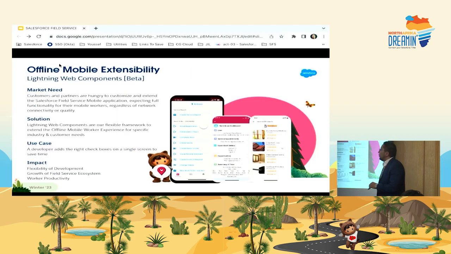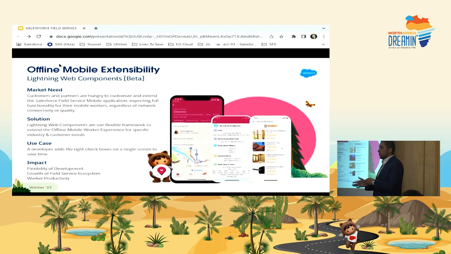One of the biggest recent innovations on the Field Service mobile app is the capacity to have Lightning Web Components in it. Before, it was not available. We could have global actions and visual workflows, but not Lightning Web Components. It is currently GA.